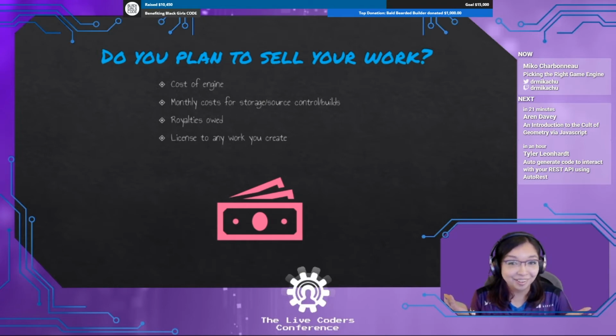Do you plan to sell your work? This is really important because it'll let you think about how much you're willing to invest to buy a game engine if it does cost money, and some of them have monthly or yearly costs as well. If you are planning to sell your work, remember the phrase commercial use. Some game engines make you pay a royalty if you sell your games.